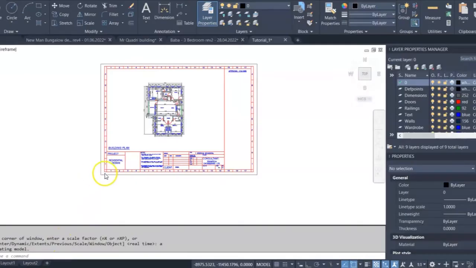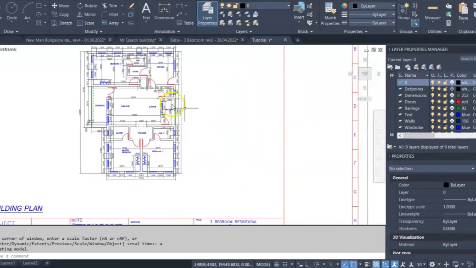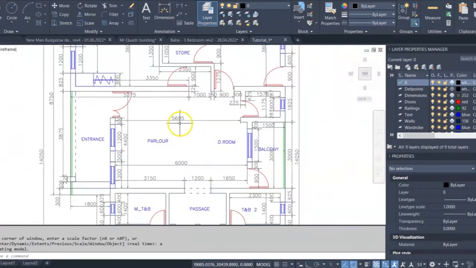Hi, today we're going to learn how to design roofs. Now, assuming you have a drawing like this, let's zoom in to look at it.